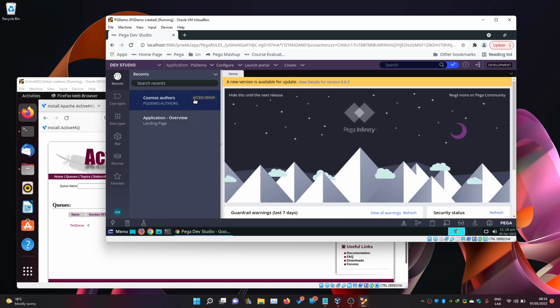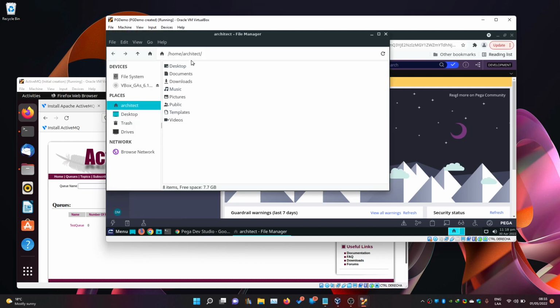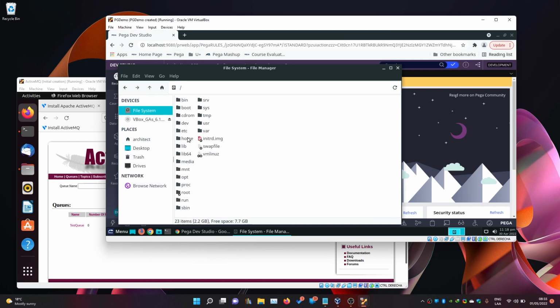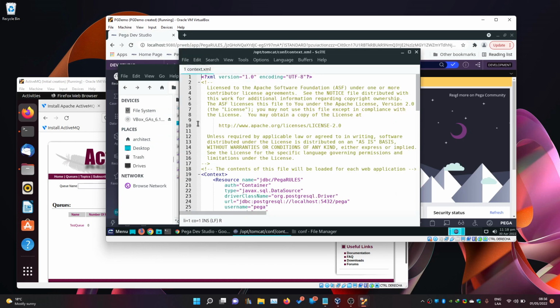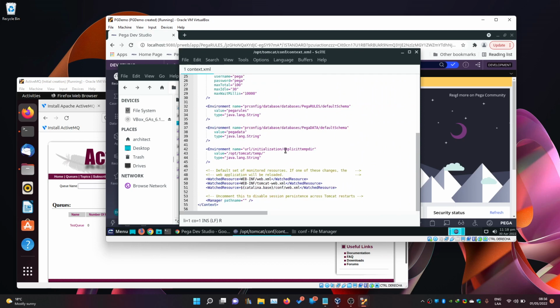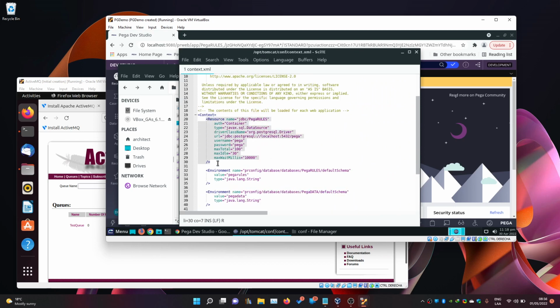In order to have this Pega installation communicate with the ActiveMQ server, we need the appropriate connection factory in the Tomcat server. So in this Tomcat server, I will open the installation folder, opt tomcat, and the configuration folder. You can see the context. Here it is. And in this context, I need to add a resource for the connection.